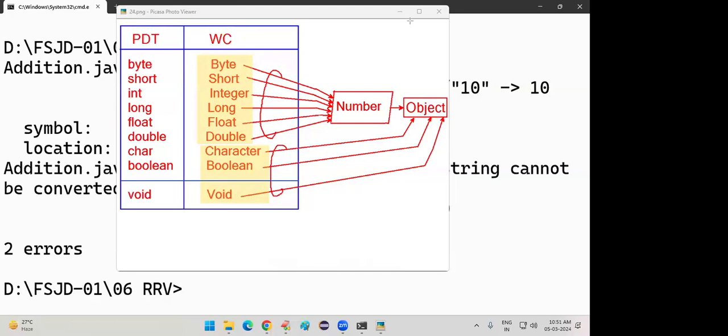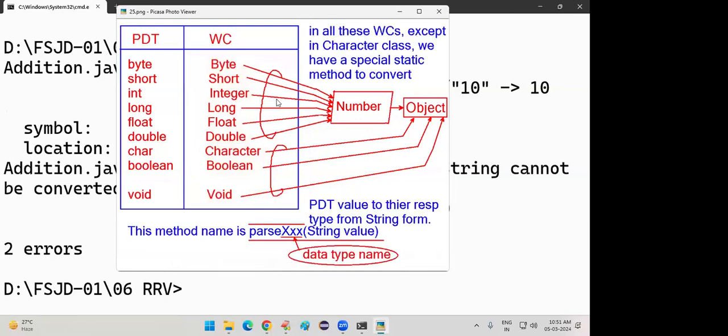You have already seen the method in programming. Come out from the reels, come out from social media so that your brain will work properly. Listen, in all these wrapper classes except the Character class, we have a special static method to convert a string value to its respective primitive type value. The method name is parse.